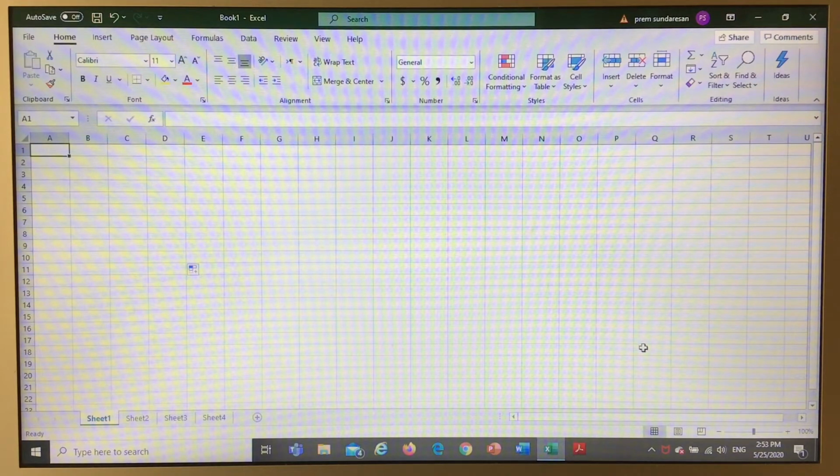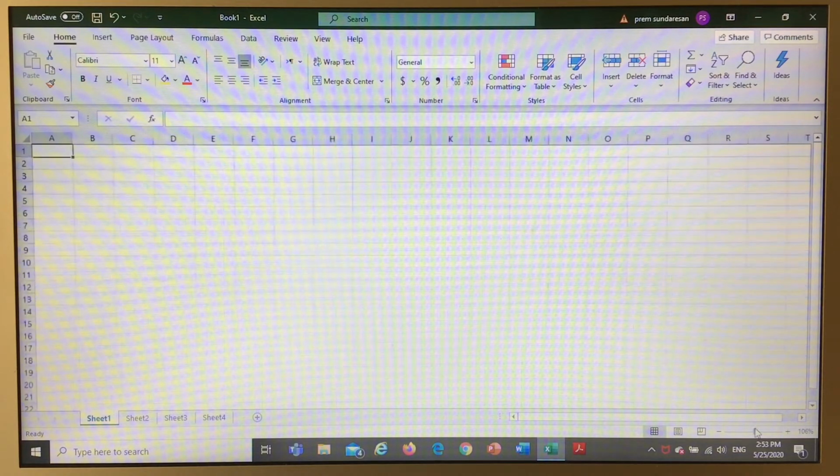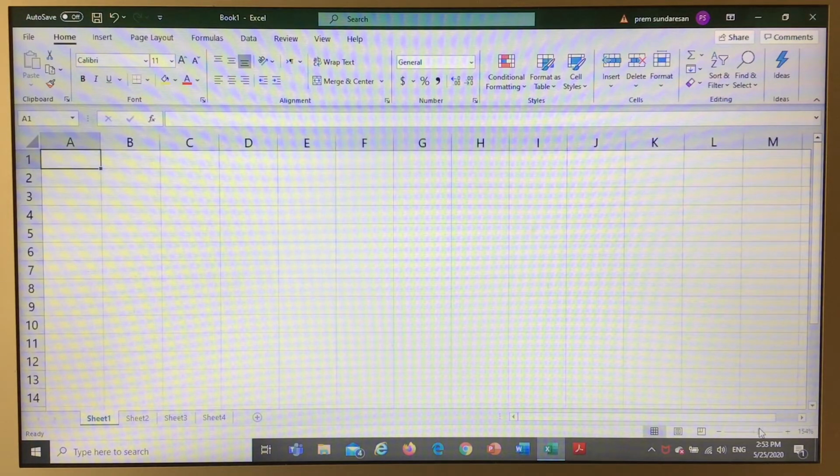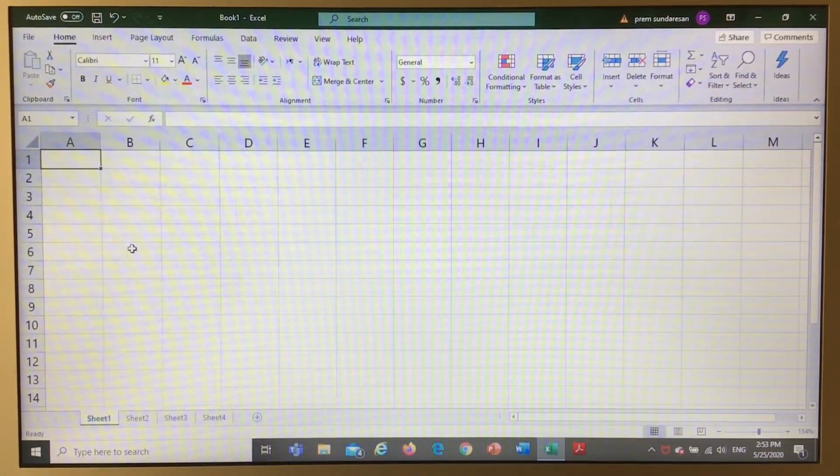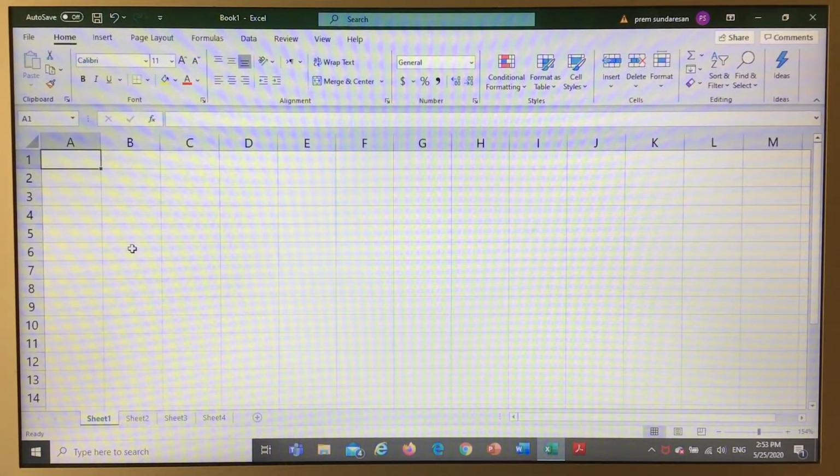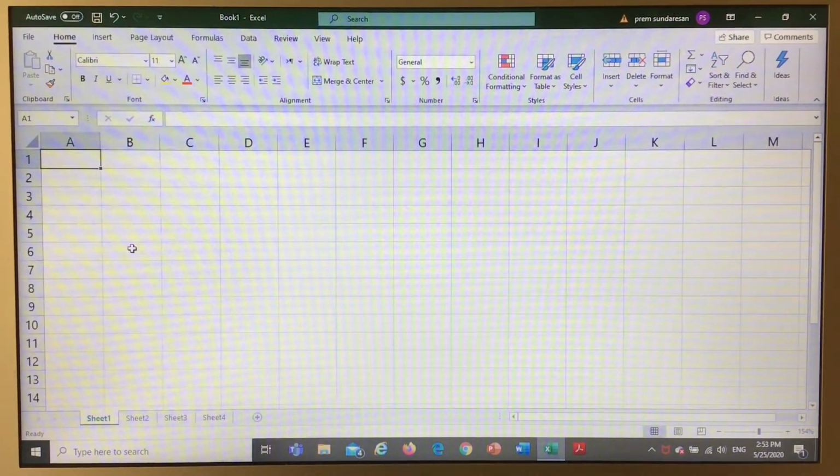First we would like to zoom into the sheet. We use the zoom slider on the bottom right corner here, and as you can see, you can zoom in as you wish. First we'll put in our title. This is the name of the spreadsheet or whatever you are doing.